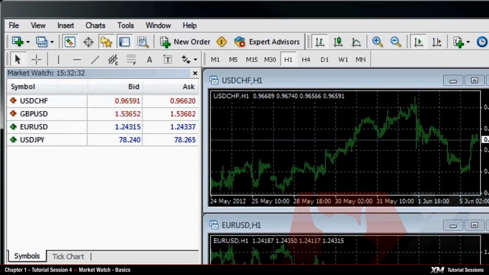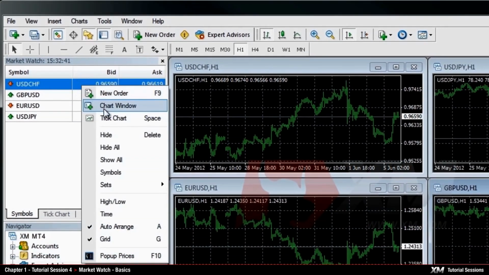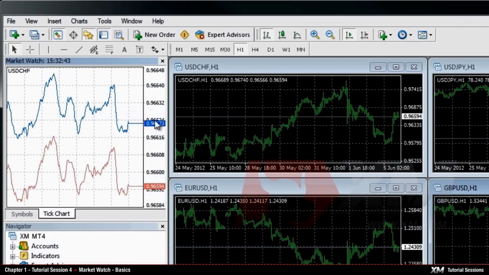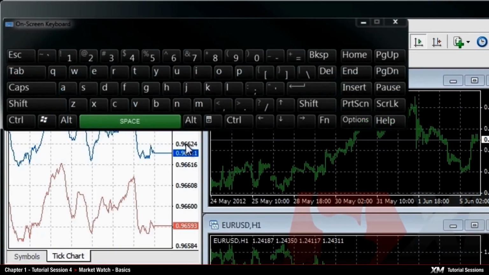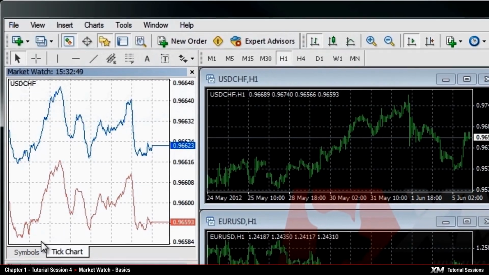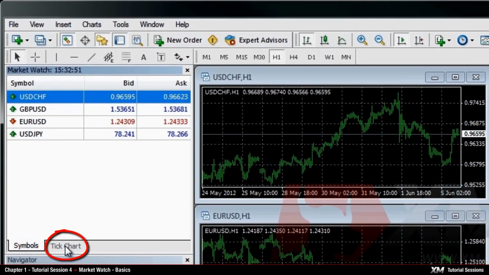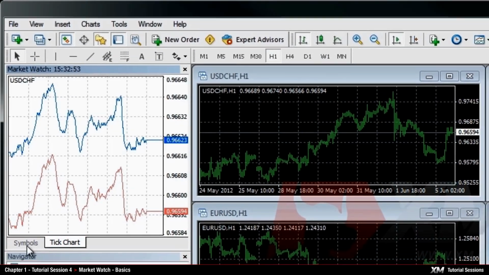There are three ways to view the graphical representation of the current bid prices in the Tick Chart tab. The first one is to right-click any of the symbols and select the Tick Chart option from the drop-down menu. The second option is to press Space on your keyboard. And the third method is to click the word Tick Chart at the bottom of the Market Watch window.